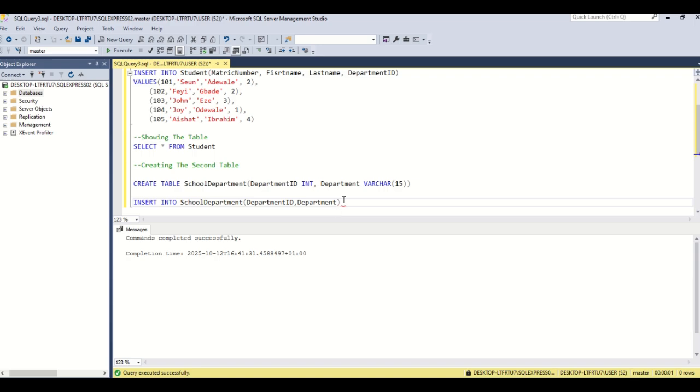So now let's not have that. When we have that, what's the next thing? This one should be a comma. It's not necessary. Safe. Let's go. Insert into school department the columns. School department is the table.